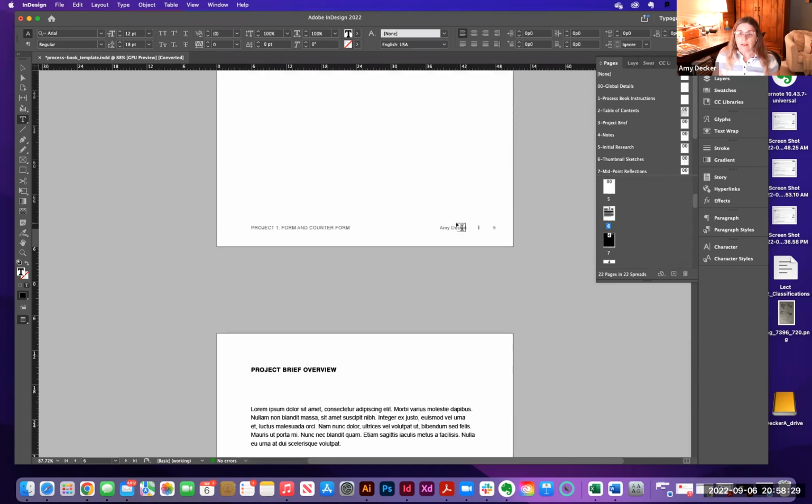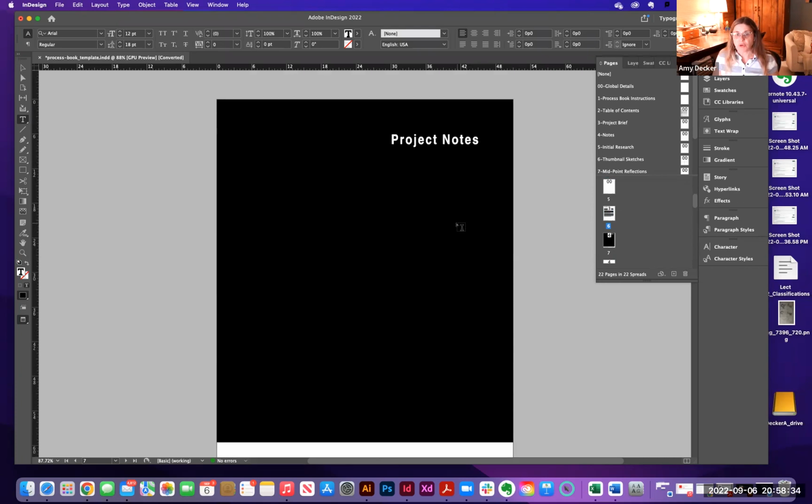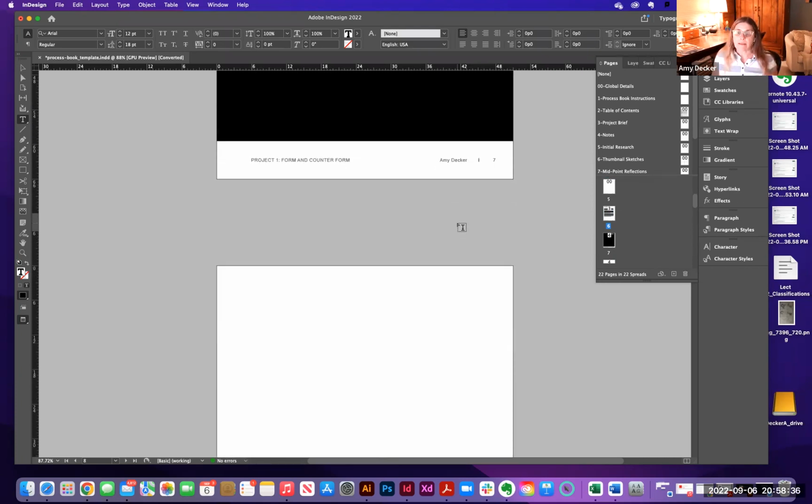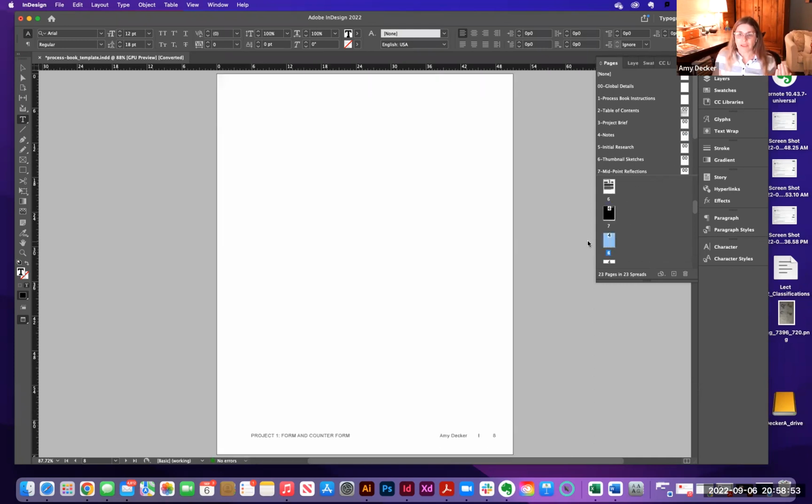Okay. Let me show you the few other templates in here. So the next section is project notes. And again, these are just sections. You can add as many pages as you want. So you notice the project notes is just a blank page. It's just a placeholder. You're going to have more than one page. So again, you just click on the notes and add more pages.